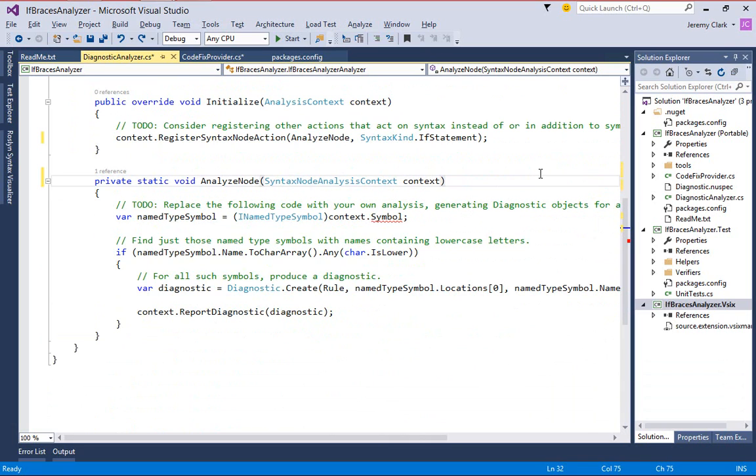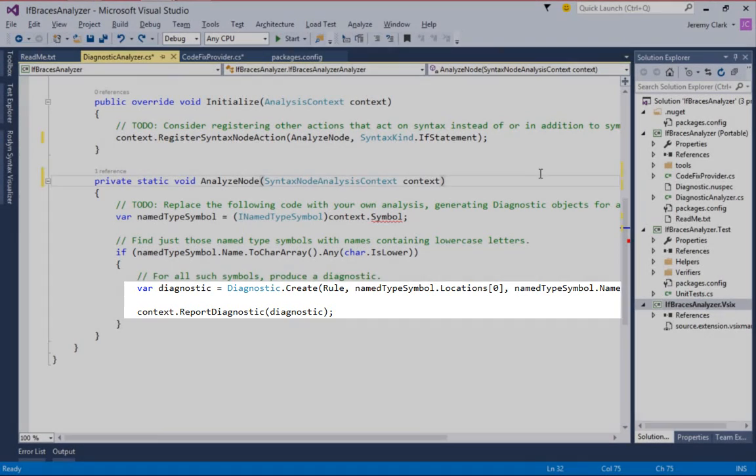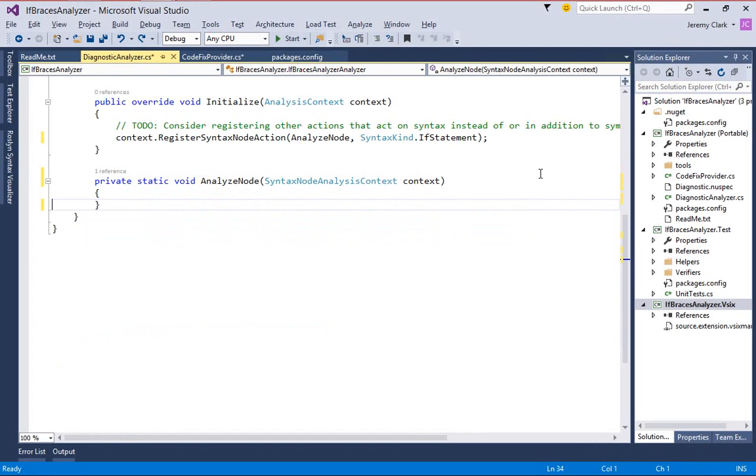Now I can't really make use of much of the body of this method, so I'm just going to delete it all. But you might want to keep an eye on the lines where we're creating the diagnostic and then reporting it down at the bottom. We're going to be following those same steps, but our parameters are going to be quite a bit different. So let's just go ahead and delete everything in here for now.